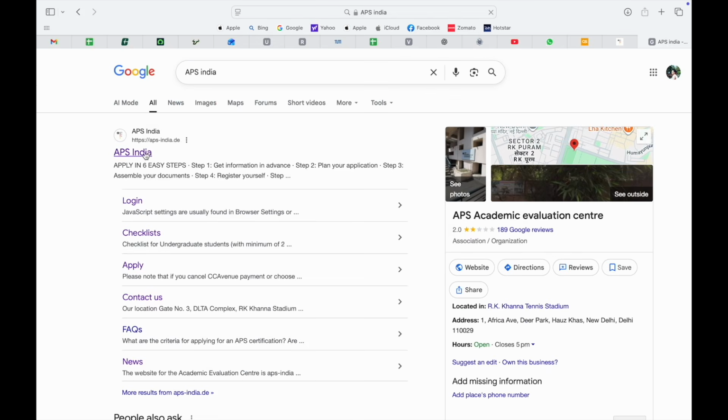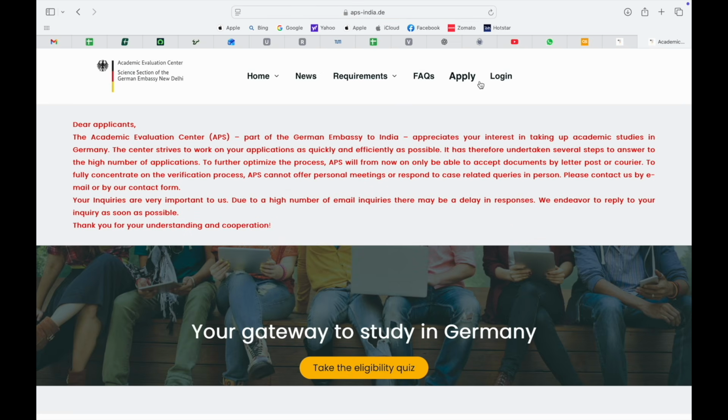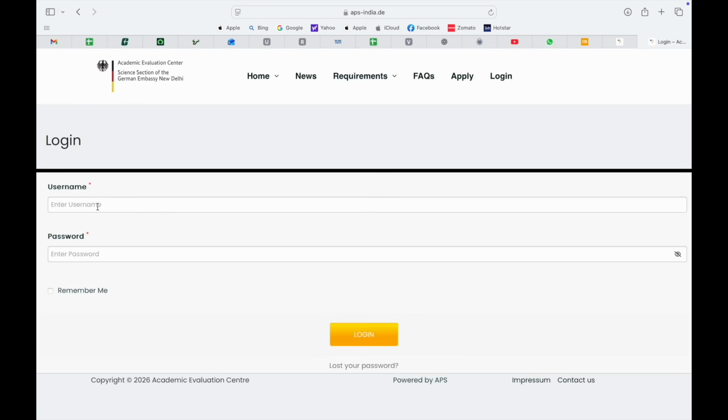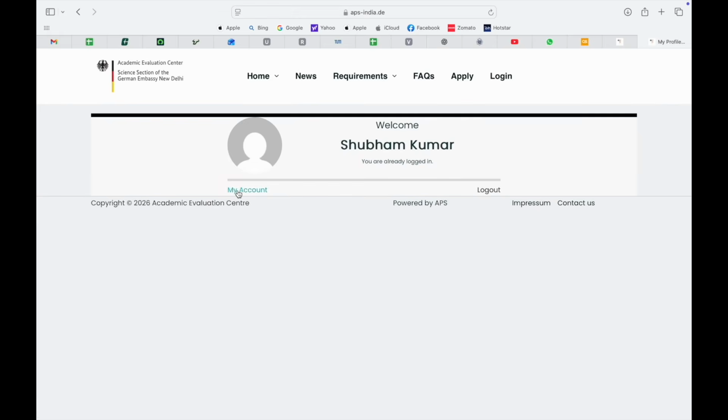After doing payment, wait for 2 to 4 working days. It takes about 2 to 4 days to reflect your application fee. For payment confirmation, you will receive a mail saying that your payment is already done. Then you again go back to the APS India website and log in through your credentials. After submitting the password, you will see this page. Proceed with the my account option.